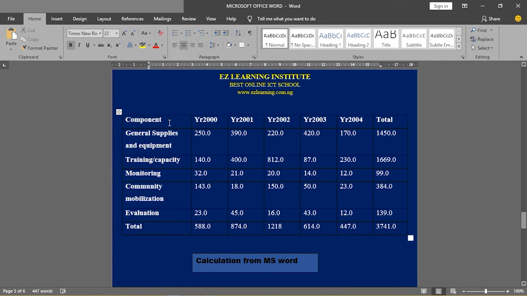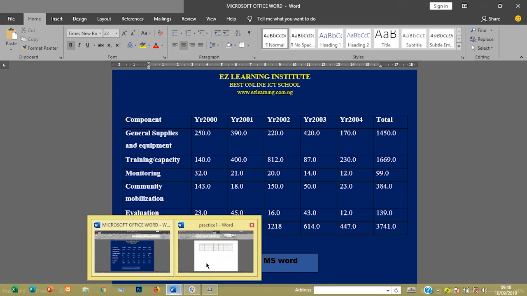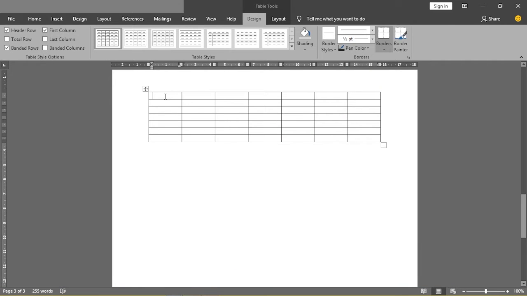How do we fill that information? I'm going to be making a comparison with it. For the first one, we have component. So that is what I will do here. I come here and click on component, and the cursor is now in that cell.